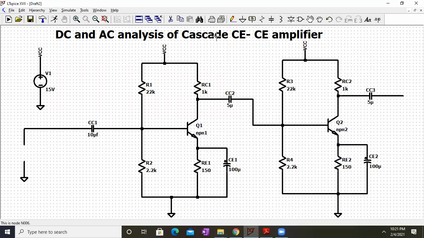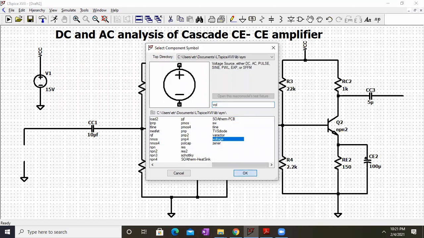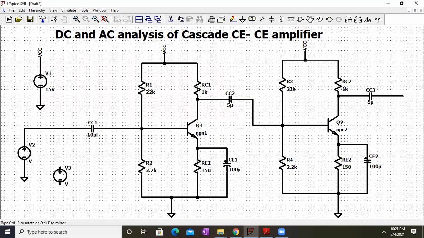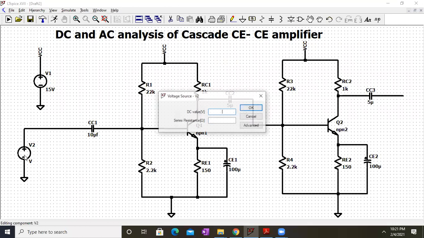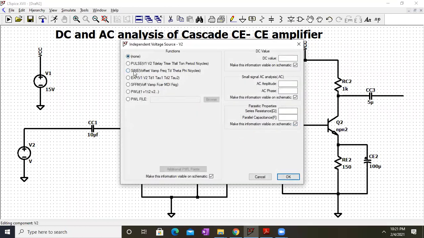So we have to give an AC input supply. We'll go to the library and type voltage. So you'll get one voltage. You can paste it at the input side. And now we have to give an input sine wave. So go to advanced, right click, go to sine. Let's say we want to give a very small input.